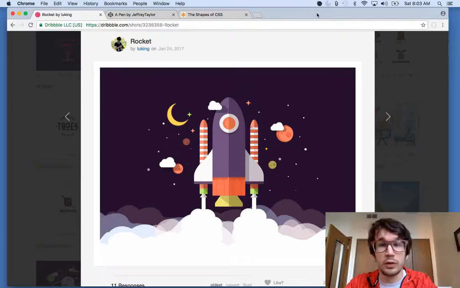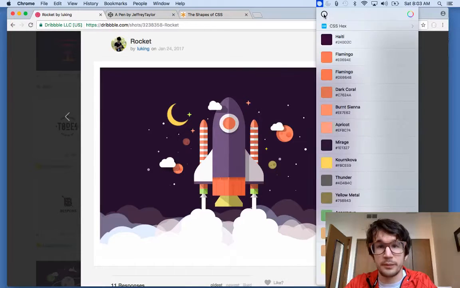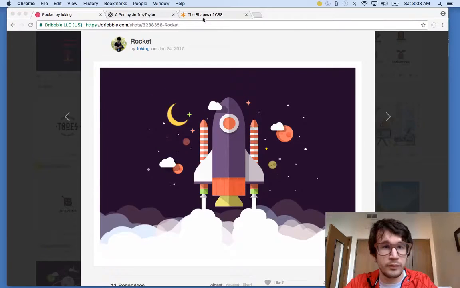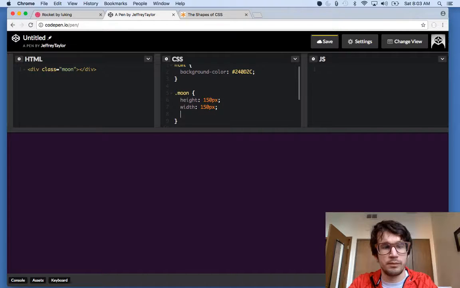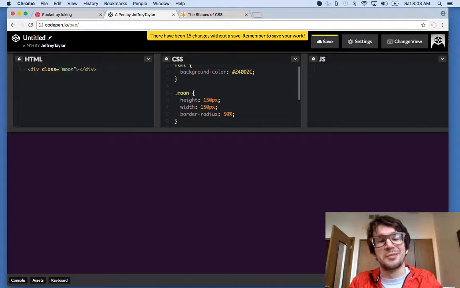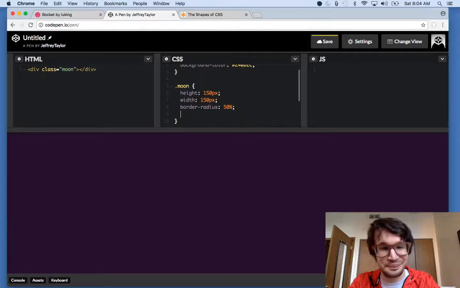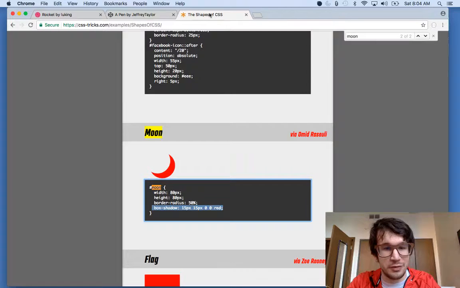So first things first, I guess I'll get the color. That's another thing I learned. You can just set border radius 50% and that'll be a perfect circle. And what I need, box shadow 15px 15px 0.